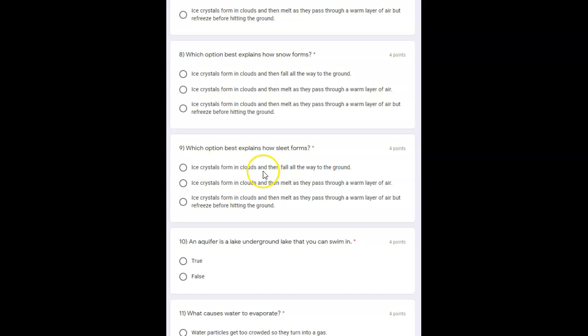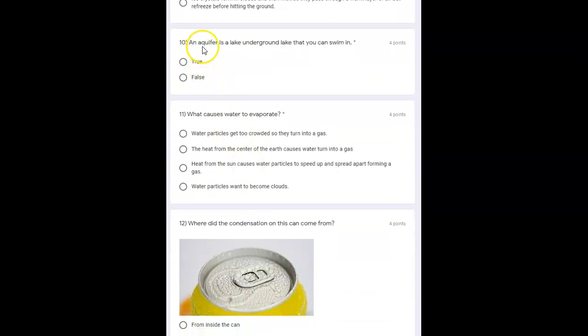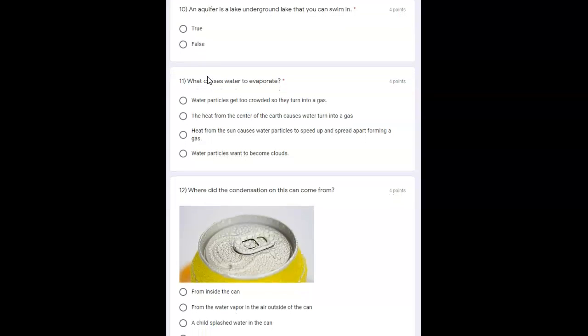Ice crystals form in clouds and then fall all the way to the ground. Ice crystals form in clouds and then melt as they pass through a warm layer of air. Ice crystals form in clouds and then melt as they pass through a warm layer of air, but refreeze before hitting the ground. Number 10. An aquifer is a lake underground that you can swim in. True or false?